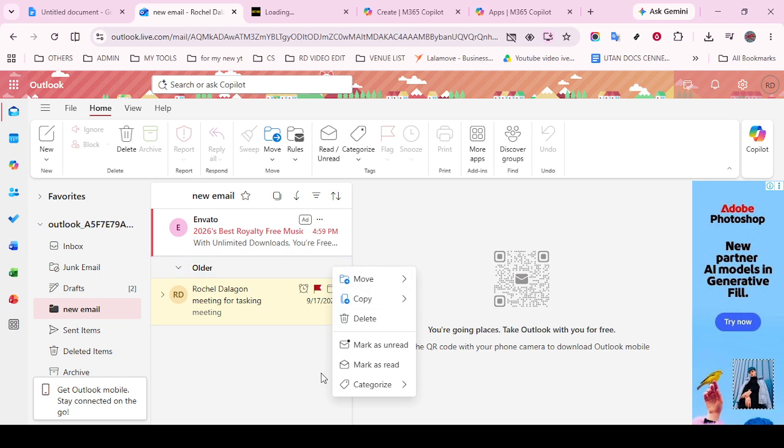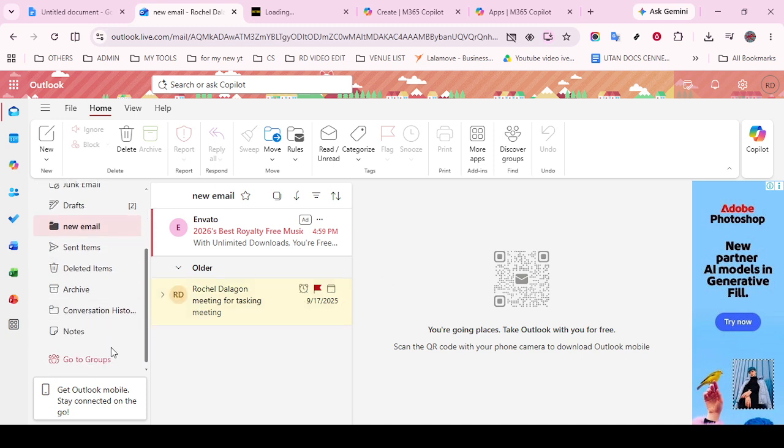If you're using the web version, the process is very similar. You'll use the same flag icon, and you can also set a due date easily there. So whether you're working in the desktop app or on the web, the overall experience stays simple and consistent.